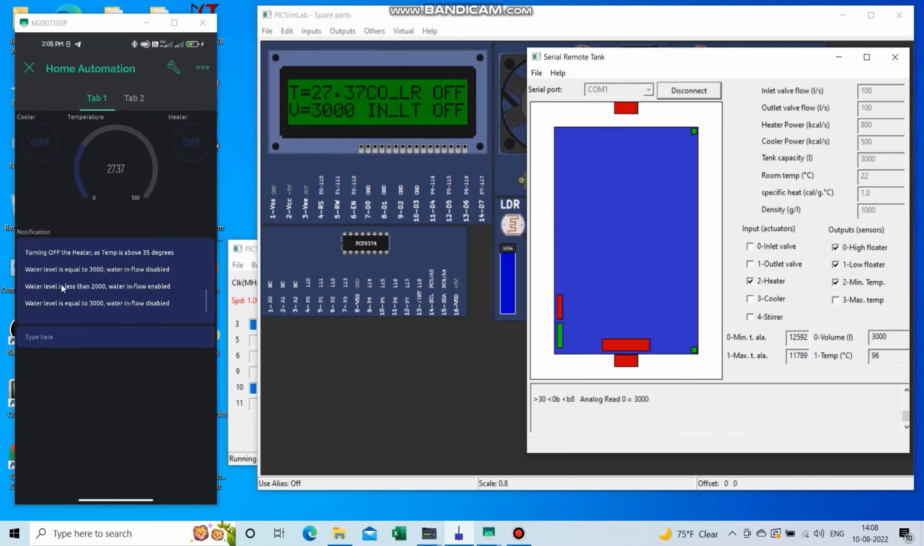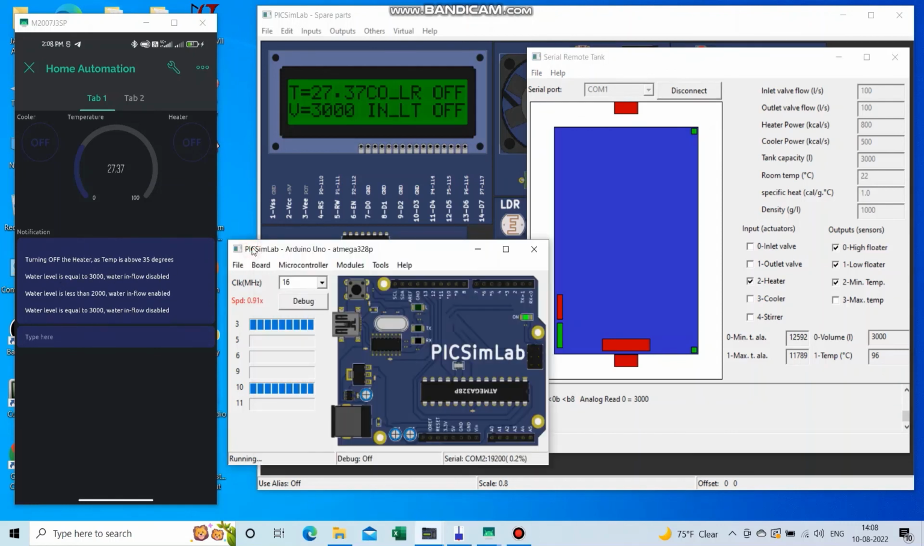In this way, we can also find the notifications in the notification tab for when the water is less than 2000 and the inlet valve is enabled, and when the water is equal to 3000 and the inlet valve is disabled. In this way, we can monitor and control the IoT-based home automation solution with the help of the app which we have built in the Blynk console. This is the entire simulation of this project.